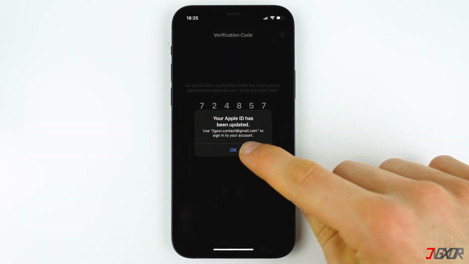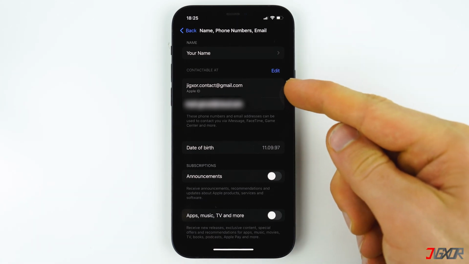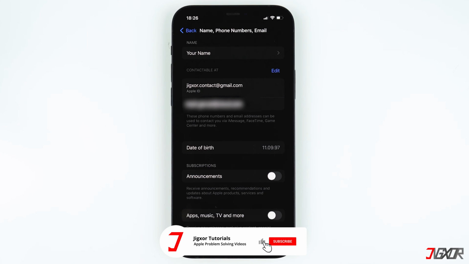Tap OK to continue. As you can see, here is the newly added email address that is now linked to your Apple ID. This will be synced to other devices that are connected to your Apple ID. Keep in mind that you will get a prompt on your other Apple devices connected to your Apple ID to enter your new Apple ID and password.